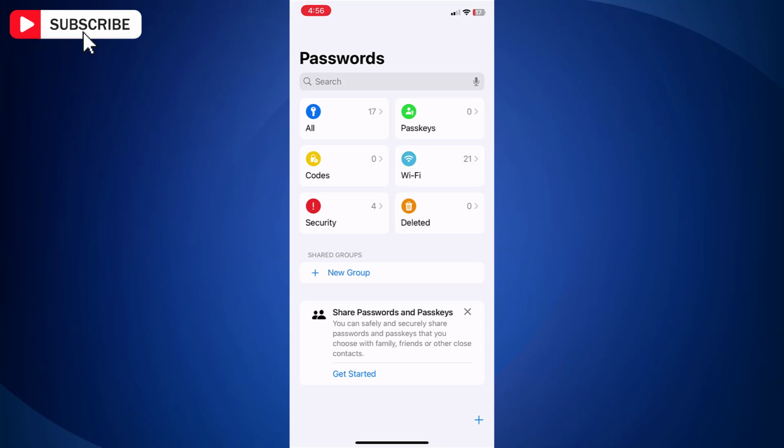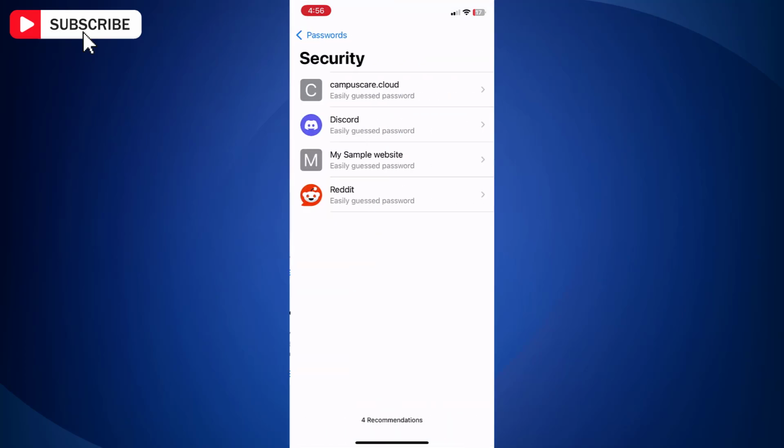If any of your passwords is compromised or password is easy to crack, then you can find those entries in security section.